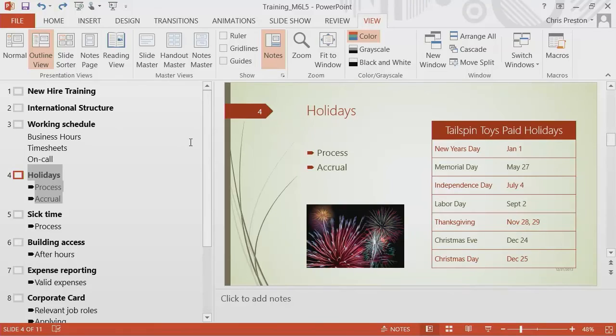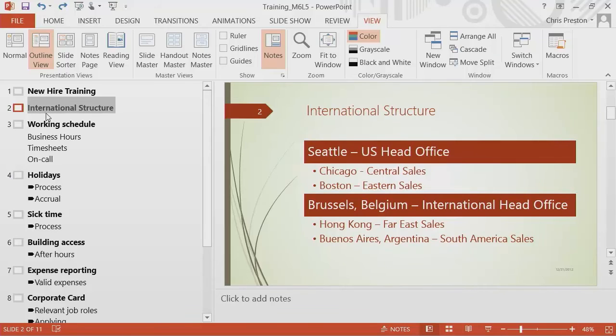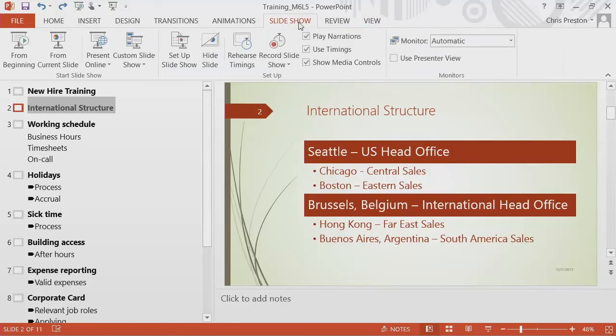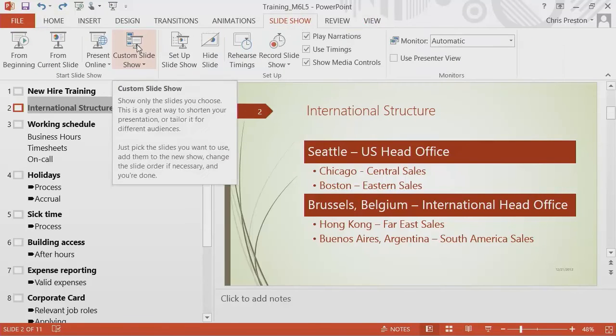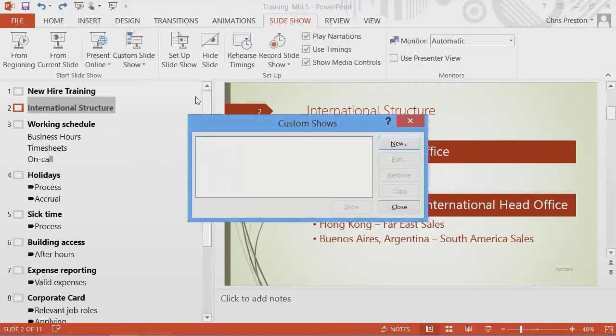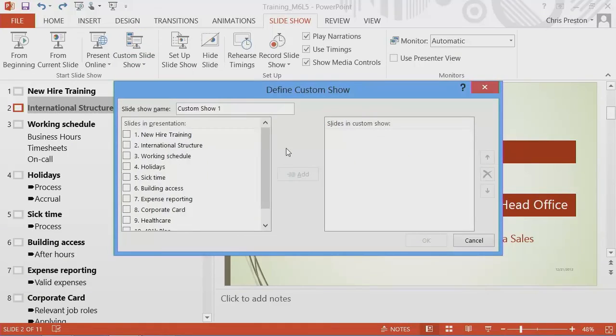Now let's say hypothetically that in this presentation maybe we didn't want to show the org structure to some subsection of the people that we're giving the presentation to. If I go to slideshow and I hit the custom slideshow button, I can create a custom slideshow and I can select some slides, but not necessarily all of them, to add to my presentation. So I could say maybe the first 5 slides are all I want. And this is for employees getting an update to benefits.